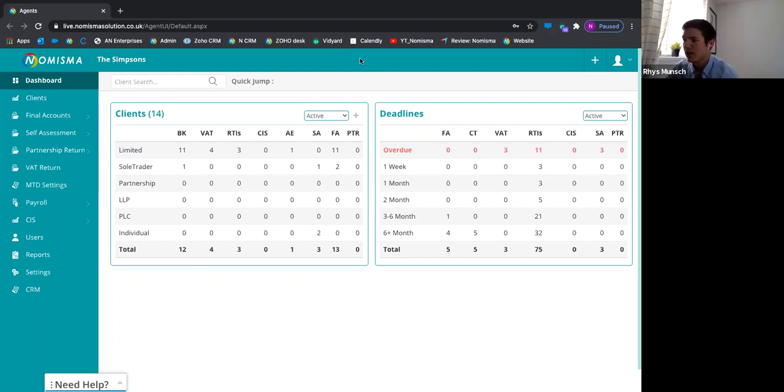However, that's not to say that you can't use them independently. If you just had payroll clients, then you would just use the payroll module for those clients and pay accordingly.